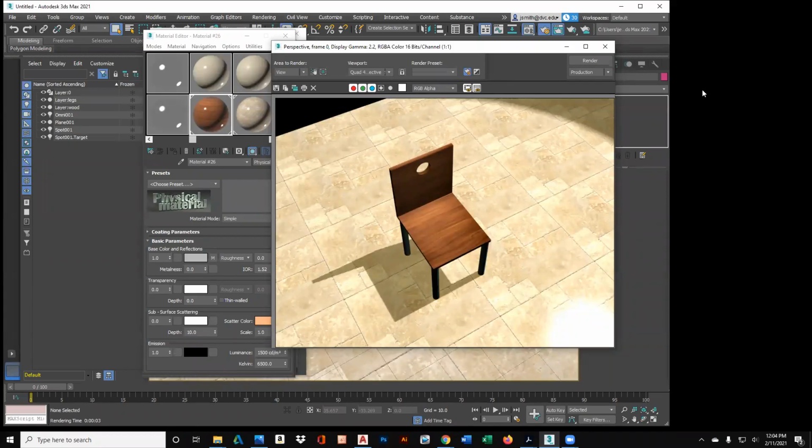All right, so I have uploaded my chair to 3ds Max, and now what I'm going to be doing is making a movie out of this. I've already created the textures and the lighting, but I want to make a movie, not just a still image.